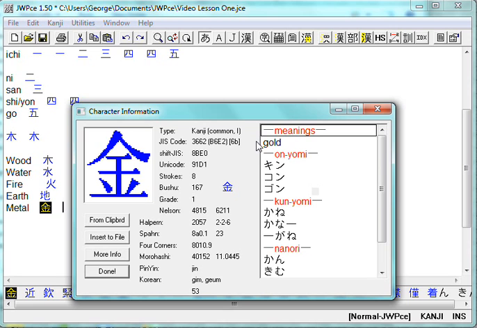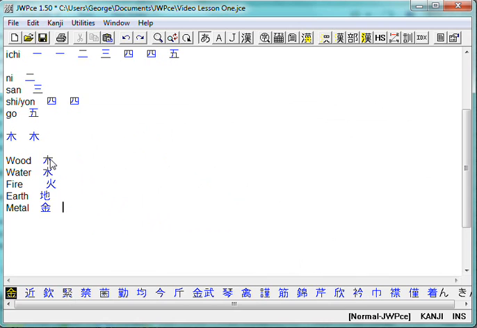And it turns out that this character can mean gold or can mean metal. Generically, it can mean metal. So that is the correct one. So when we're looking at the five elements, we have wood, water, fire, earth, and metal. Okay? Alrighty, well that's it for this lesson, and I'll see you on the next video.